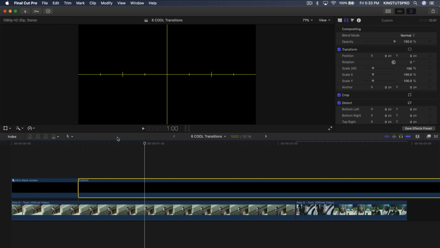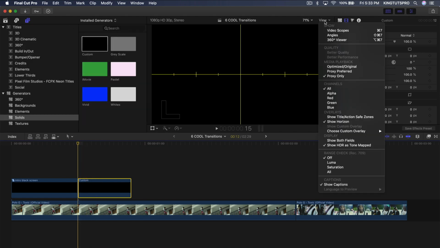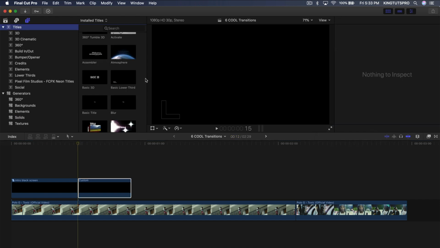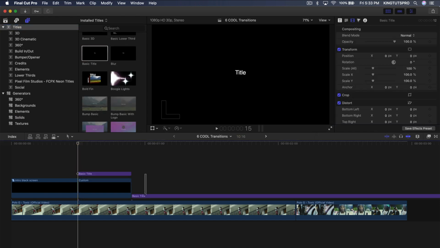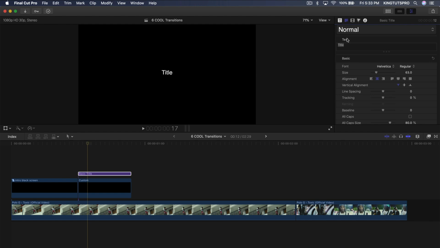We're going to push play, and I want this to last about here, so I'm going to press B to trim that. Once we're there, we're going to go over to the titles. We don't need show horizon anymore, so we can hide that. Go to titles and go to the basic title. Drag that above and then delete the rest. From there, go back to the title, highlight the text and type in what you want.